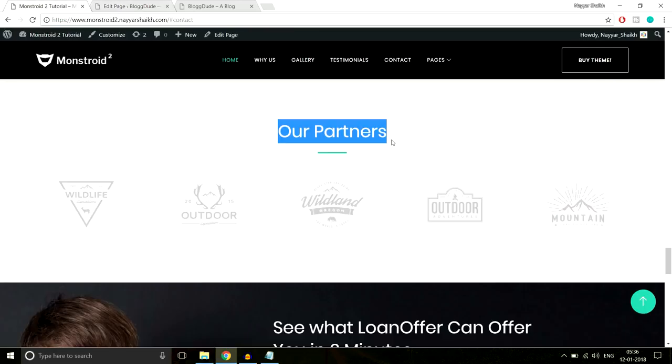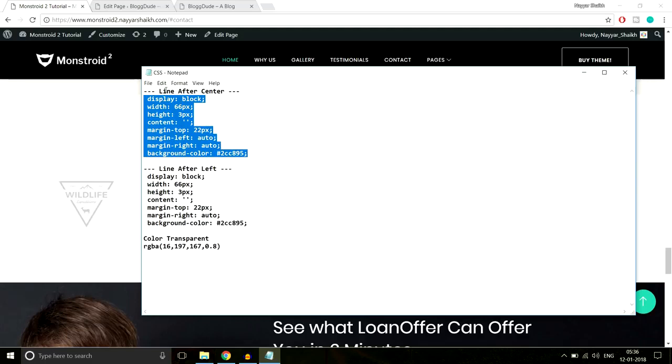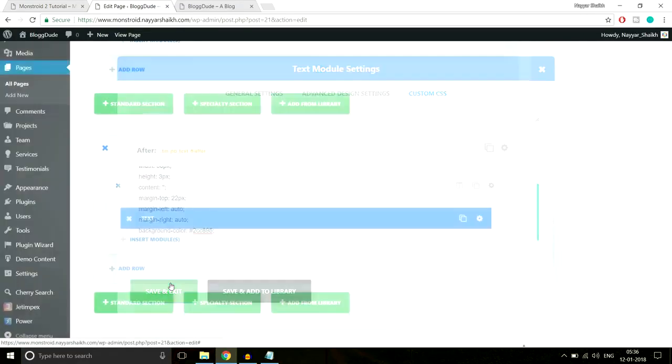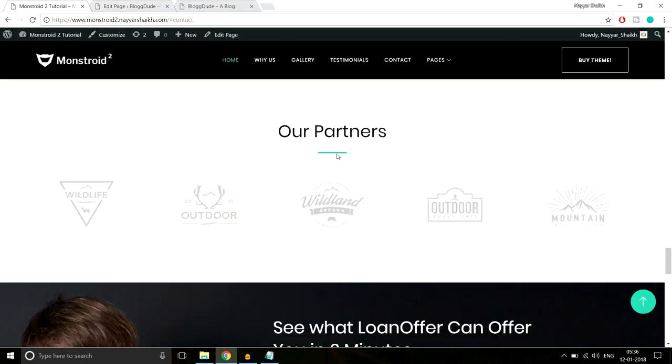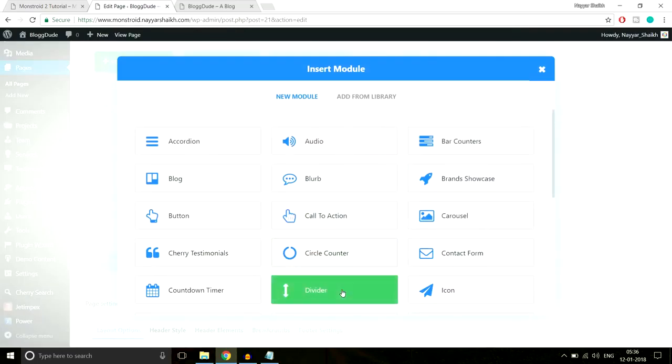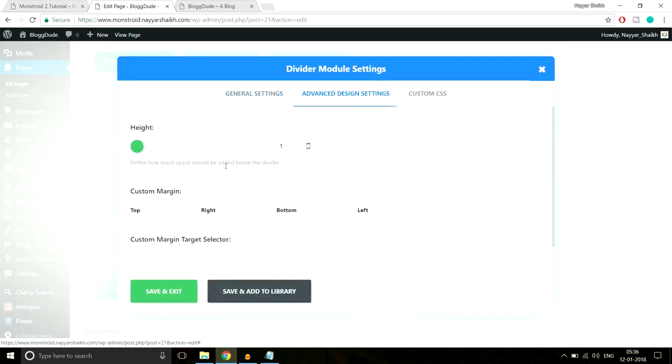Fine. Now after this, we have to add this divider. So select this line after center, copy this code, come over here, go to custom CSS, go under after settings, paste it, click on save and exit. Okay, now after that we'll have to add some gap over here, and after that we can have the banners. So first click on insert module, divider, advanced design settings, let's put 60 pixels, click on save and exit.